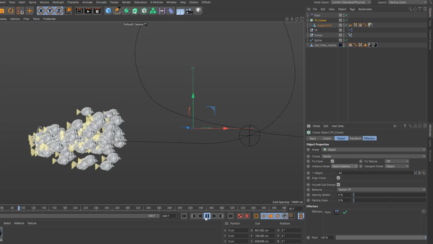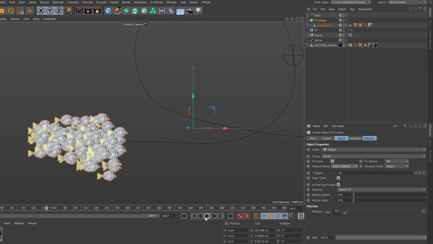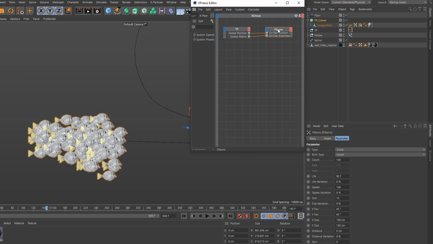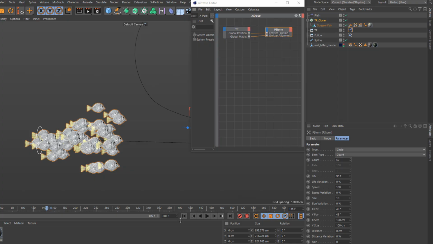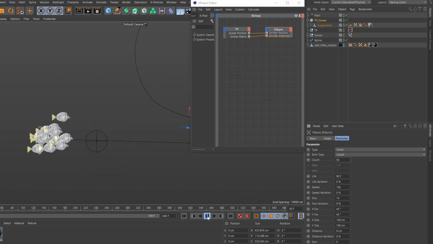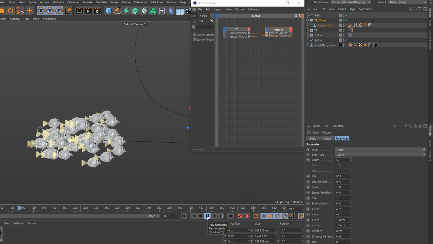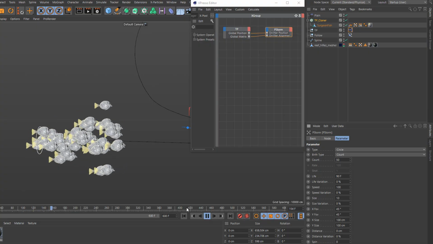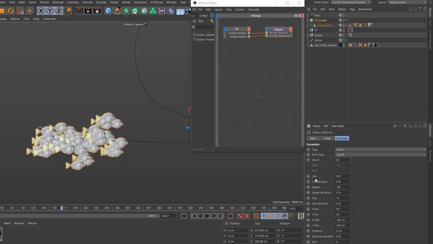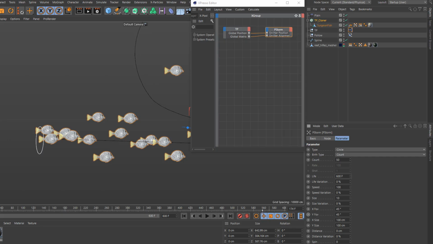All right, so we have a lot of fish in our scene. Let's go ahead and double click on our Espresso tag, click on P-Storm. Let's go down to count and bring this down to about 50 for now. And let's press play. Okay, so that's better. We have a lot less fish. They're starting to die off early, so we need to change the life parameter. Let's give this 600 frames so it can last the entire length of our scene here.